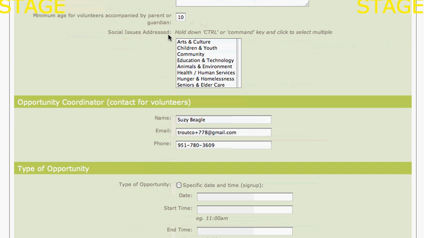You want to select a social issue. You don't have to select one, but we recommend you do to help people find you in search. So I'm going to say this is animals and environment, and these are homeless animals. I'm going to go out on a limb here and say it's also dealing with hunger and home.